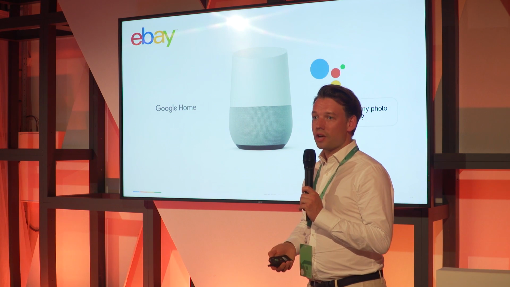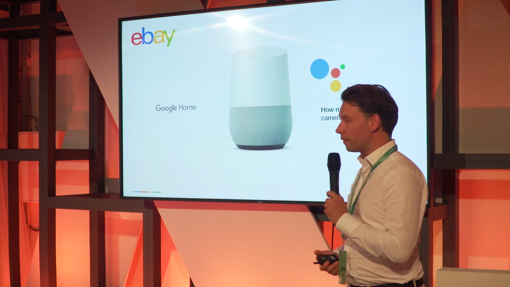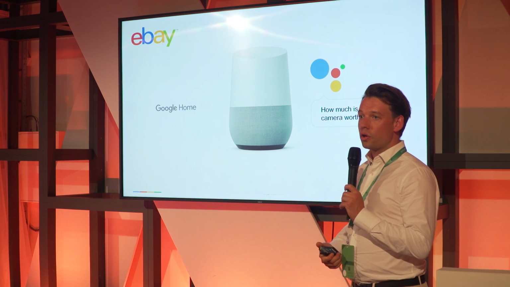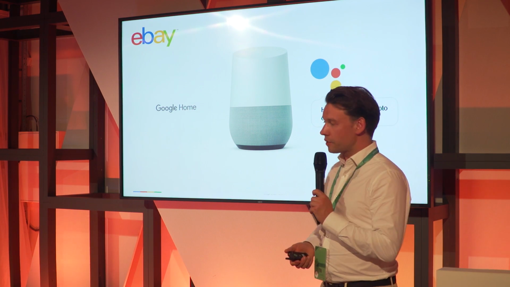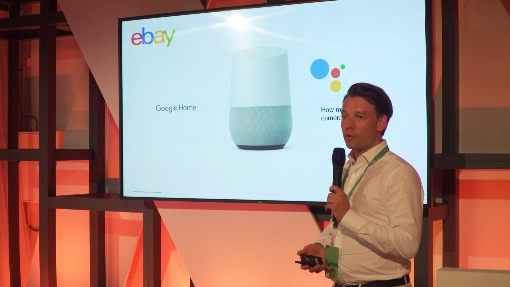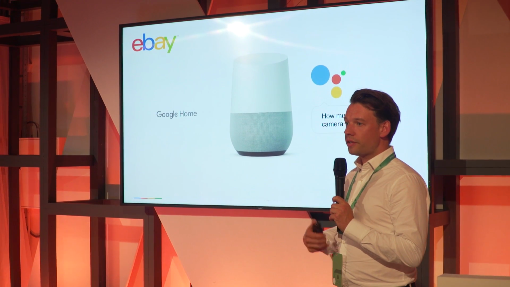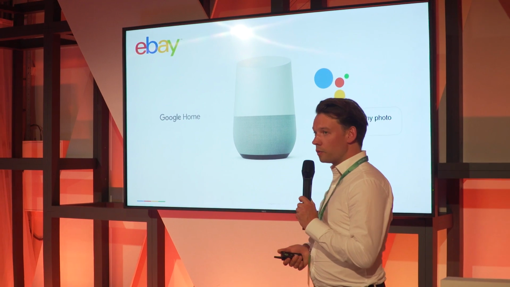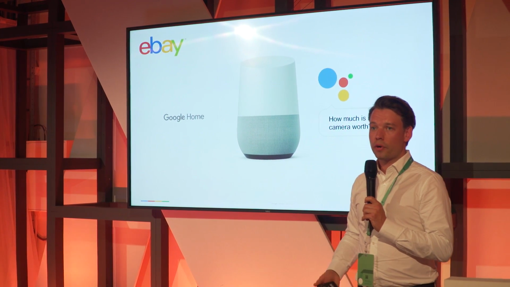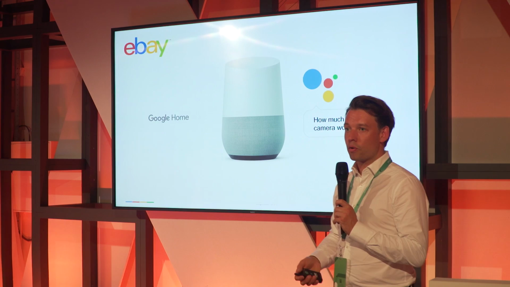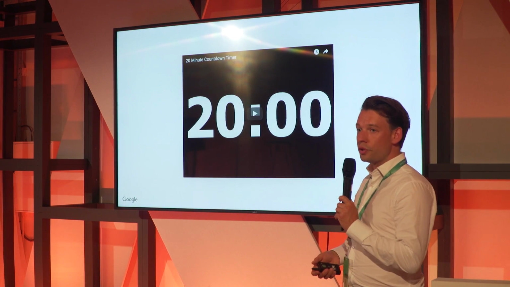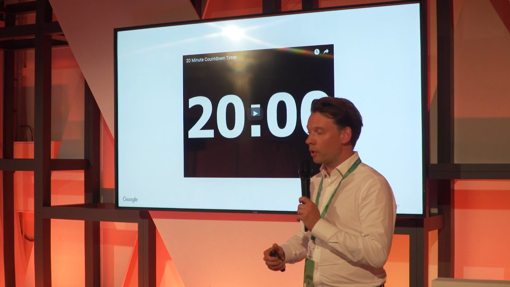So as a final example, to give you some food for thought, this is a very cool concept that eBay demoed a couple of weeks ago. So I bought a camera 6 years ago, but with the technological advancement of smartphones, I think the camera in my pocket is far more powerful and easy to use. So I don't use my big camera anymore.